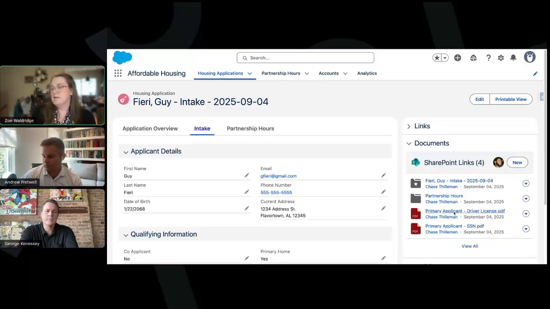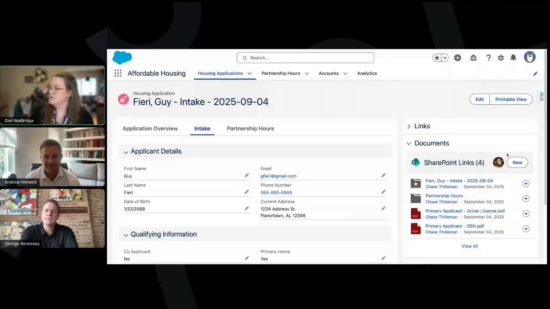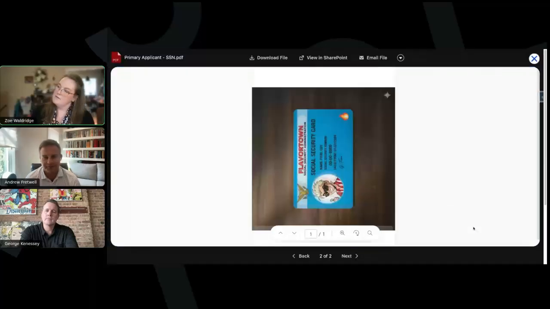So we submitted our application and we can see our driver's license. We can actually open it right up in Salesforce. Great, it sent us his driver's license. Perfect. Let's check out his social security card as well. Yep, that looks great. Cool.